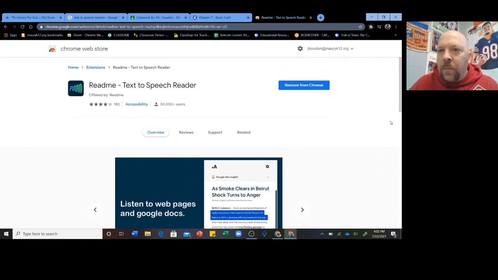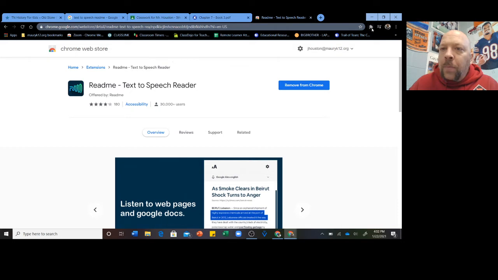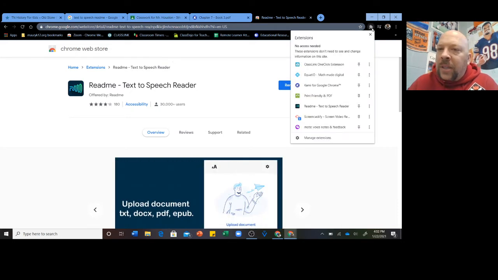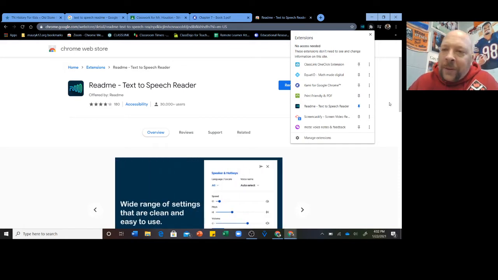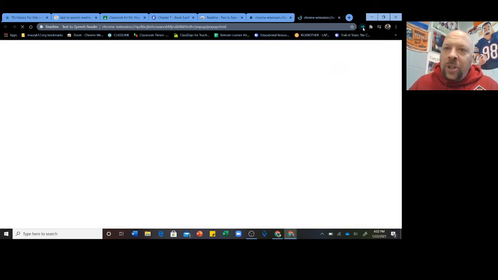So after you install it, you might wonder where it's at. It's going to be in that puzzle piece here. So you click that, open up your extensions. I pinned mine to my computer just so I can make it easier to click on and open and use. I don't know if you have to. I just found that easier that way. The first time that you use this, you may have to actually open it up.